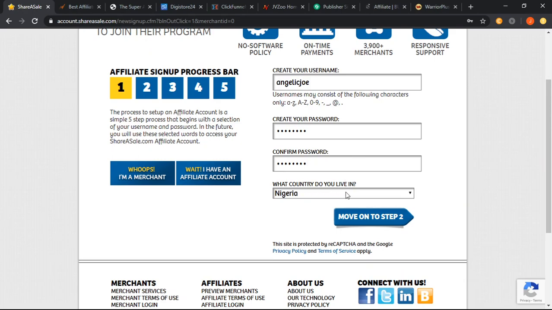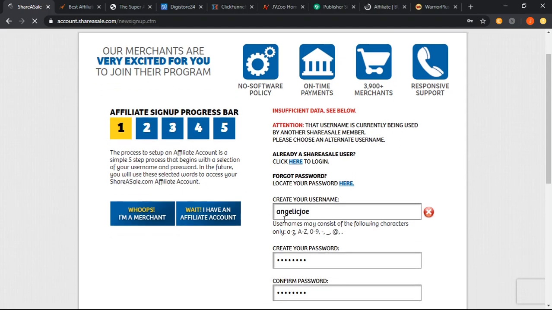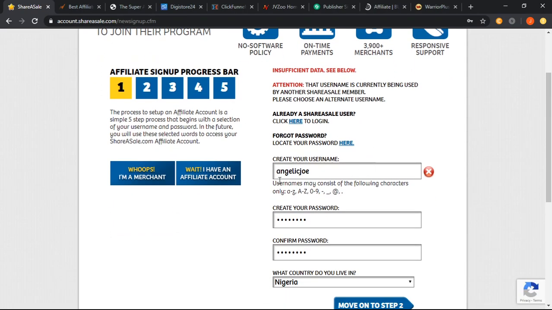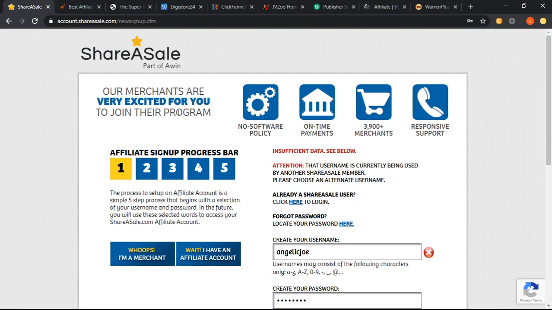So let me just choose Nigeria. It's actually open for all countries. It's already taken. I guess I've registered already. I have an account, sorry. So you just register there and you are good to go.